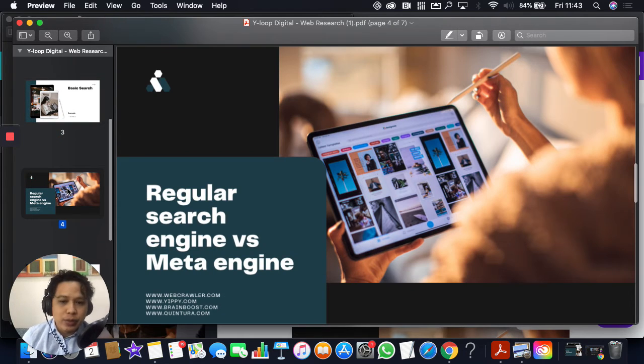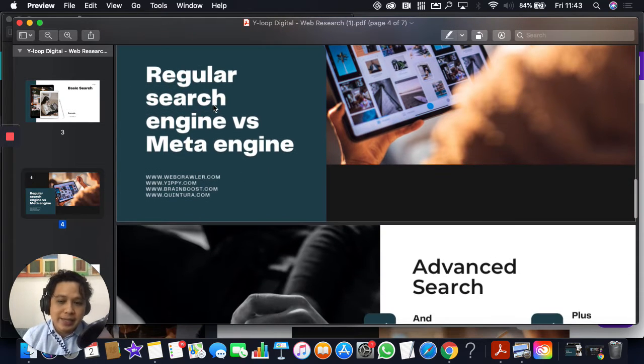But the second thing we have to understand is that there's a difference between regular search engines and meta engines. We can talk about Bing, Yahoo, or Google as regular search engines. But other platforms are called meta engines, and meta engines are a bit more specific. They're more like deep learning, because they sift a little deeper into the data that they are able to crawl.